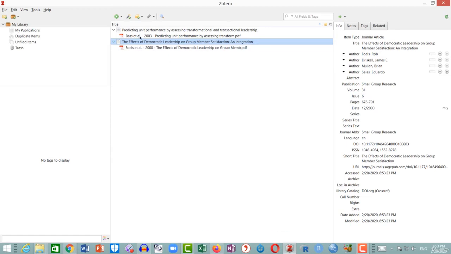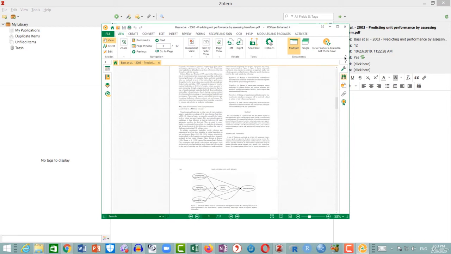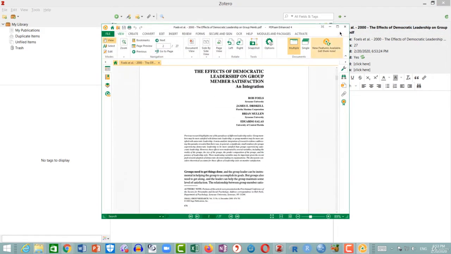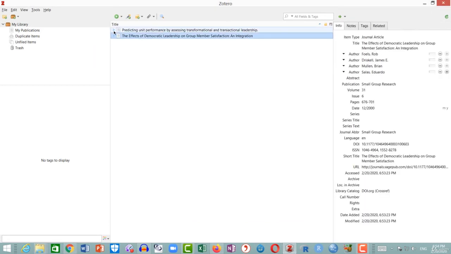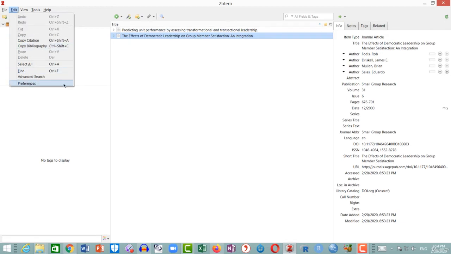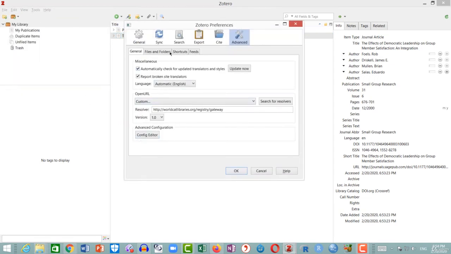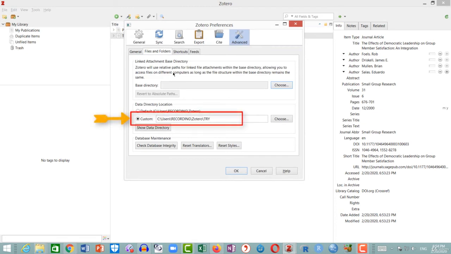And I am now going to check whether the files were properly uploaded. So I double click on the PDF and yes, it has been uploaded successfully. Let me quickly verify the location of my library. So I go back to Edit, the drop-down menu, and then I choose Preferences and Advanced. Click on the Files and Folders tab, and yes, here it is. It is saved in C drive, Users folder, Recording, Zotero, and Try. Remember, the Try folder was what I created previously, so I know that the two newly imported items into Zotero were definitely saved in the Try folder that was created by me some time ago.